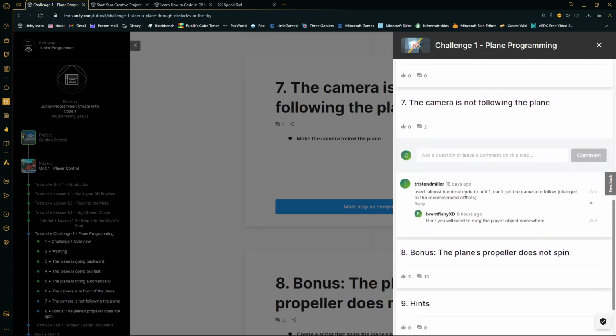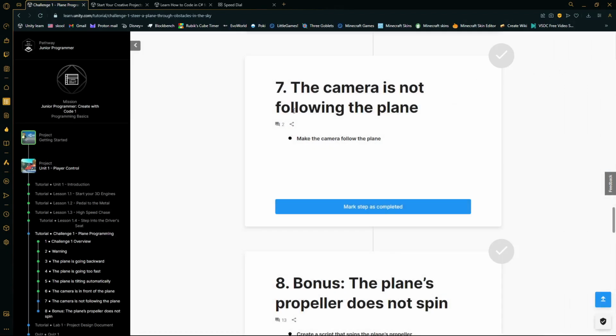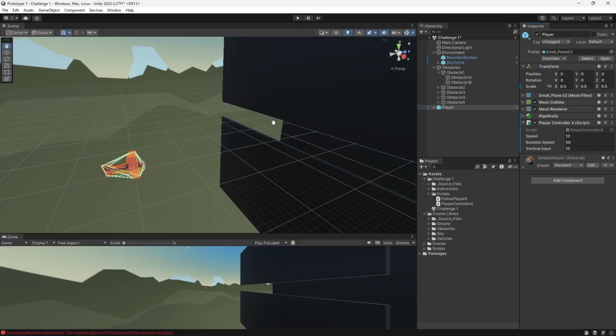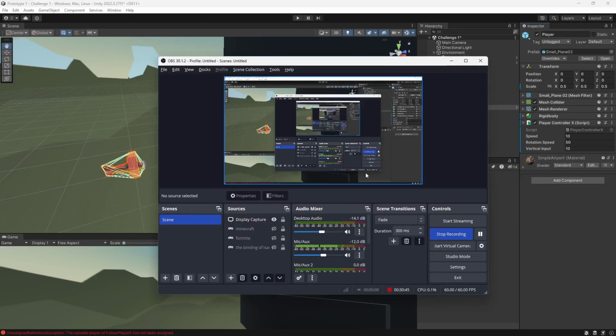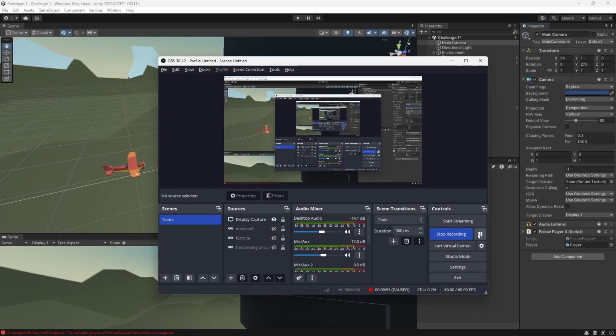Used almost identical code to Unit 1. Can't get the camera to follow. Changed to the recommended offsets. Hint, you will need to drag the player object somewhere. I tried. All right, I'm going to just go ahead and pause this real quick. And, well, I guess you'll see me back once I solved the problem.